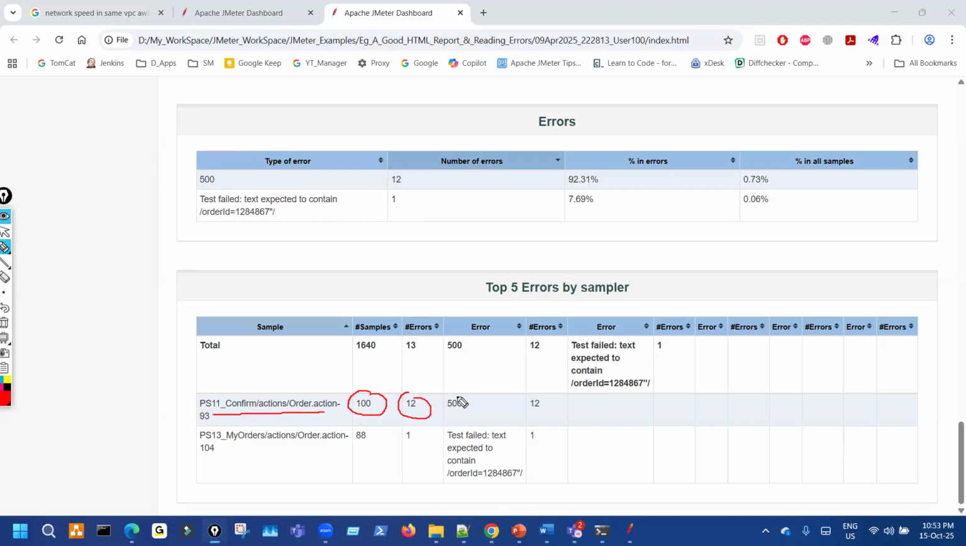Now, out of that, the error code is 500 error. 500 is one of the response codes, which is internal server error, and this is a server problem. Then again here, out of 88 times, one time it fails, and this was the failure.